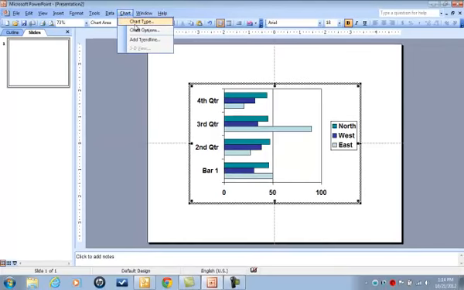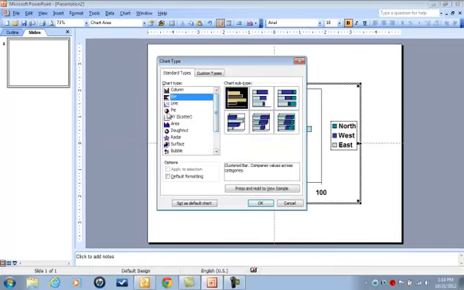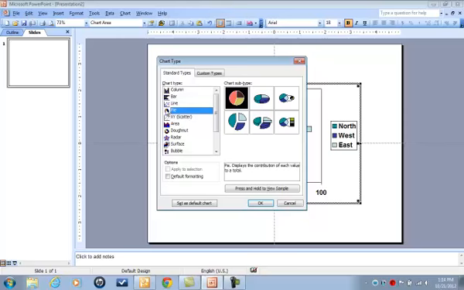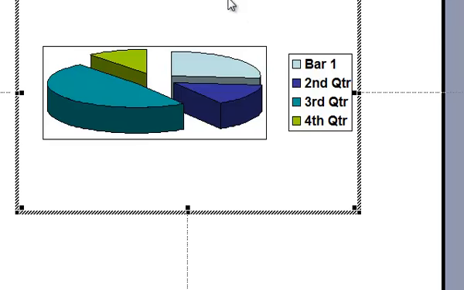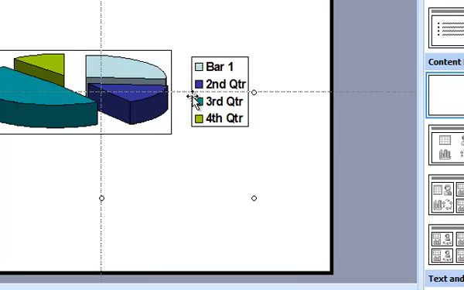And we can go back here to chart type, and we could change it to a pie chart if we wanted to, and that was one of them that I had in as an example. So we change it to a pie chart, and let's go for a 3D pie chart. So we'll click on that, and this is an exploded pie with 3D visual effect. So you can press and hold this to view a sample of what it's going to look like. We'll click on OK, and let's see what we get. There it is. It's a 3D pie chart, and that's what it looks like.